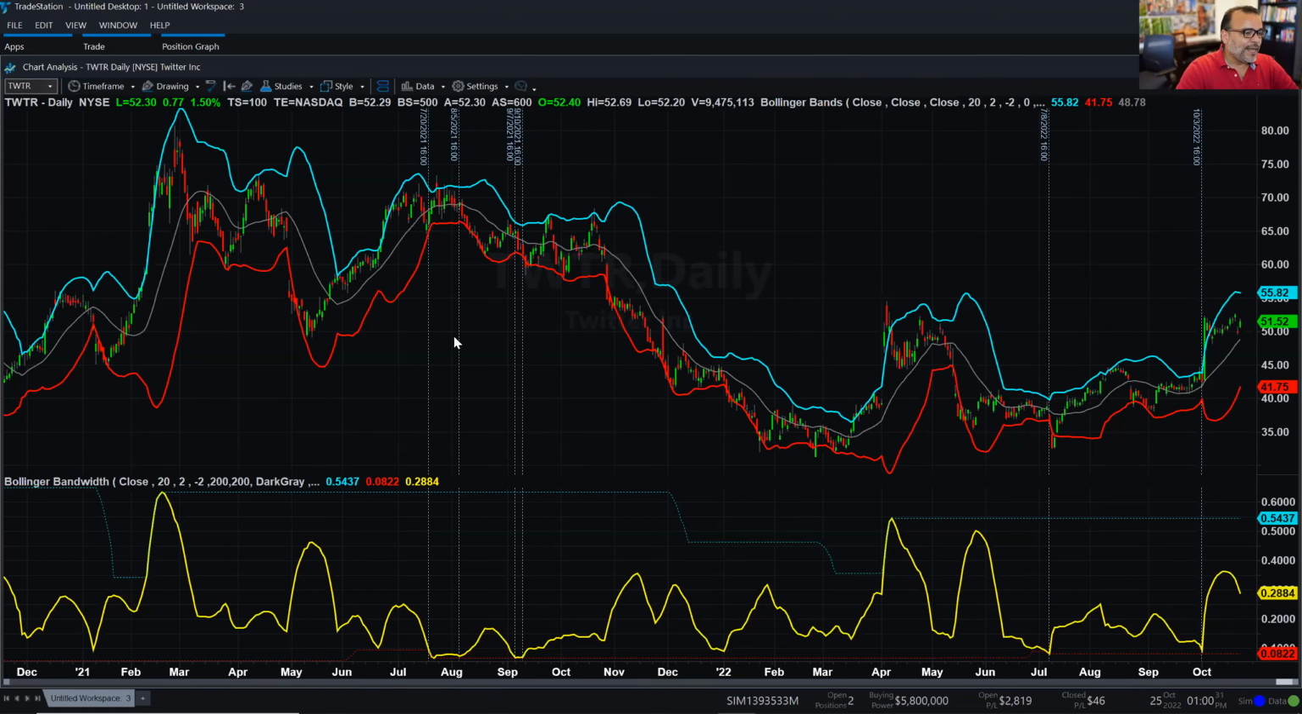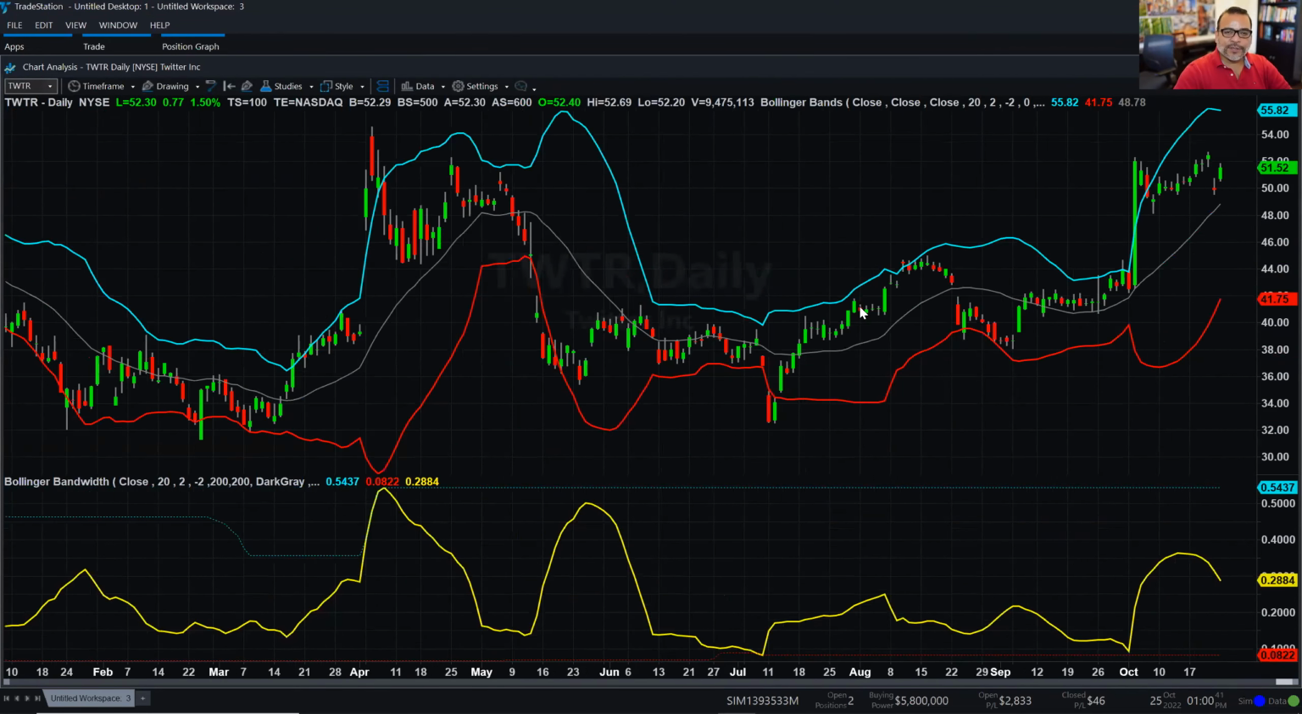lines. Let me go here to drawing, remove drawing objects, all vertical lines, remove. One of the things that I wanted to point out, and I think it's also explained inside of that PDF that I shared with you, is that the value here cannot be compared to another stock. It's like comparing apples to oranges. Right now, Twitter is showing a value of 0.28. So that's 28%. The distance between the bands is 28% of the midpoint.